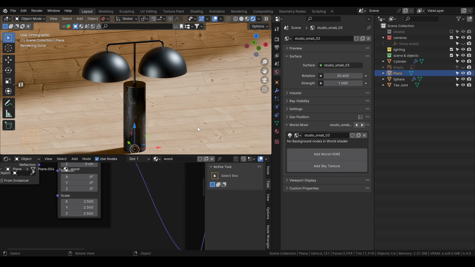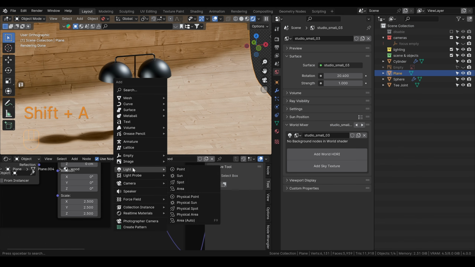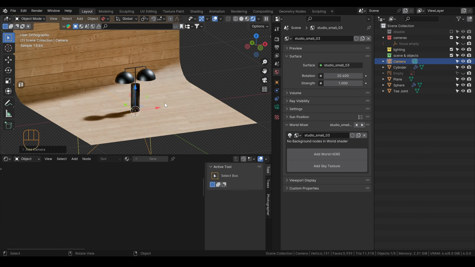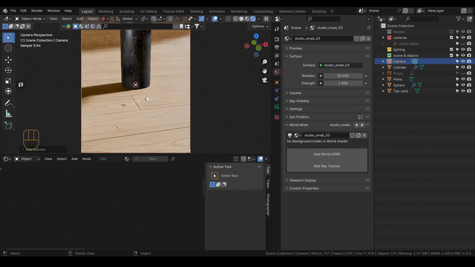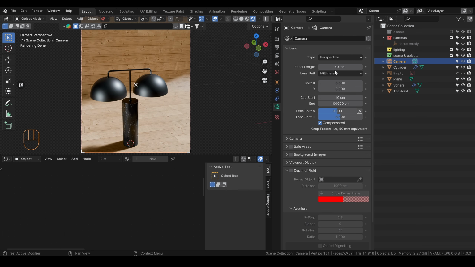Now we will add our camera and start experimenting with our lighting. So Shift A to add a camera. Then press O to go into the camera. I already have it in my quick favorites, so I toggle lock camera view here and then move around my scene. I'll be choosing a high focal length.